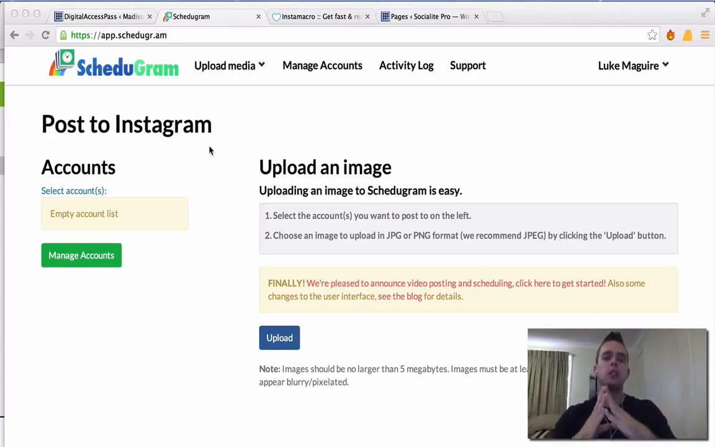And again, I'm not going to go into detail of doing a big campaign here, but I'll show you pretty much how it works. You'll log in, and there's a free trial with this. You'll hit Manage Accounts.